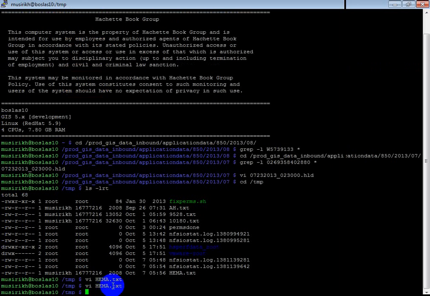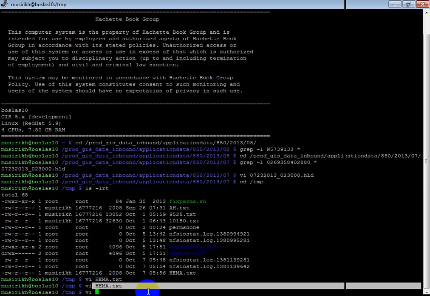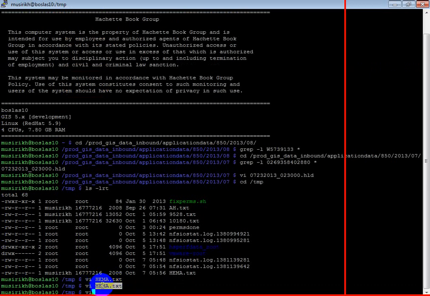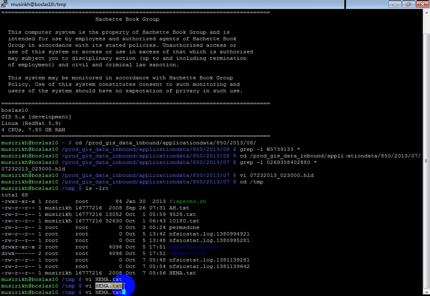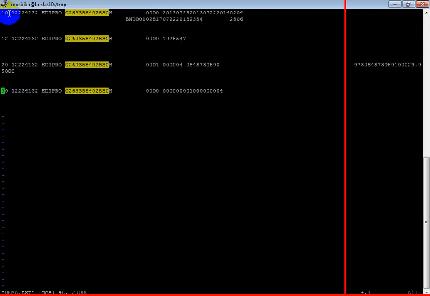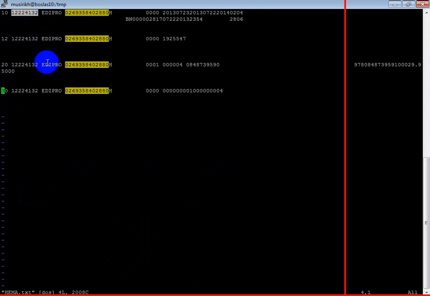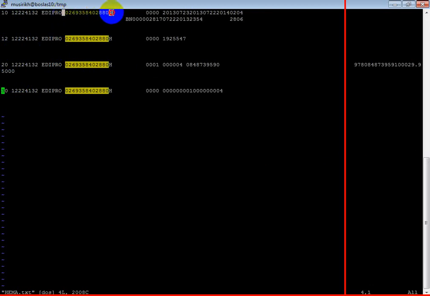Let me tell you the position of each individual column. Since I am used to it, I know the position of the PO number and all. So this 10 is the kind of record, whether it is a header record or detail record. Then comes 12241, which is the account number. This is the source, what kind of account it is, EDI Pro. And this is the purchase order number, the PO number.